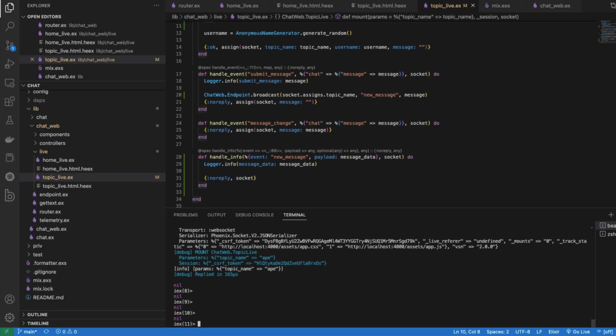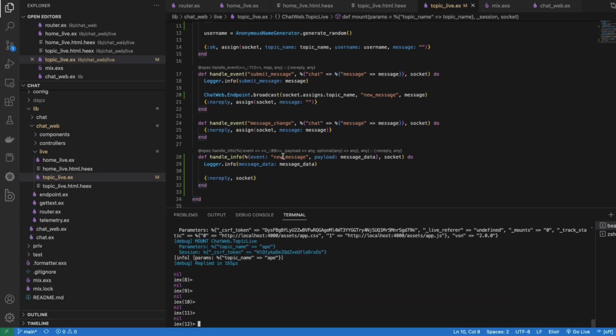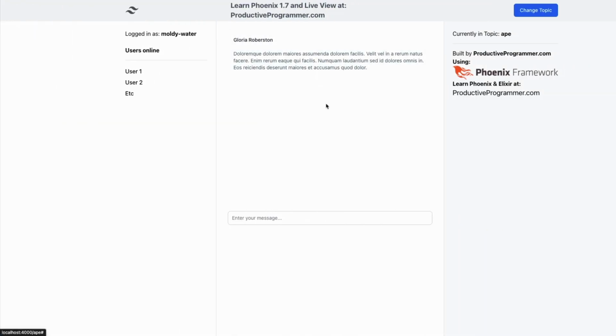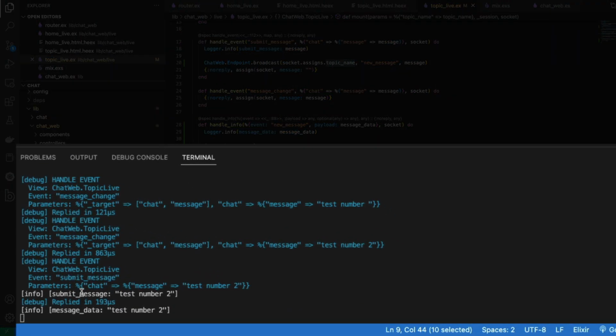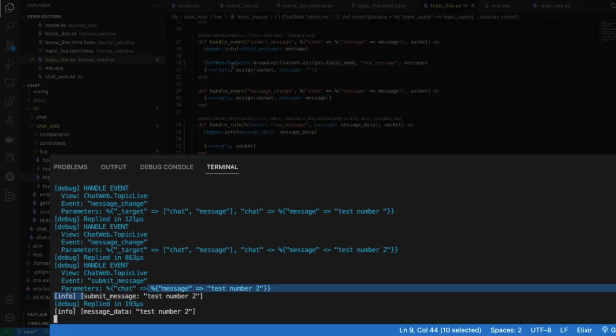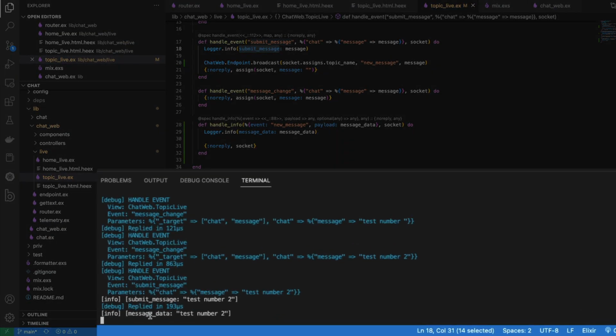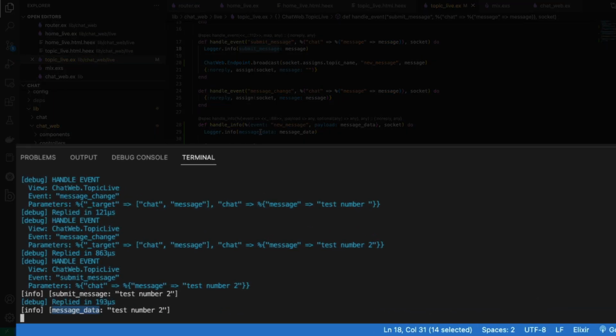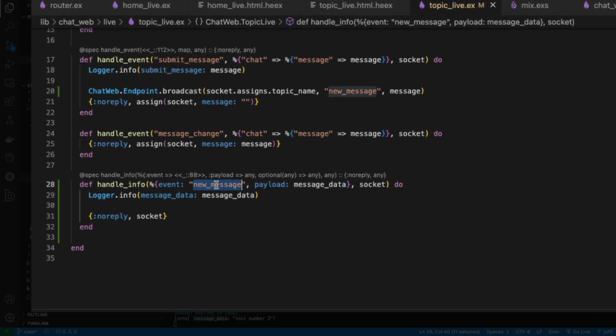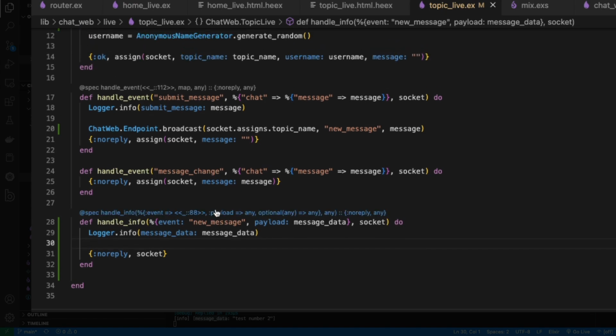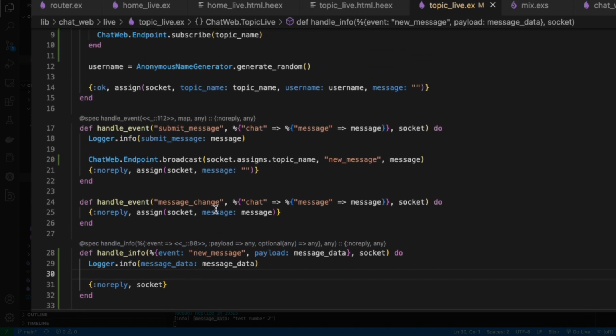So now what I want to do is make sure that we can handle the event. So here we go. Let's test this again. This is going to be test number 2. We hit submit. And what we see is a submit message from this log info in our handle event submit message. And then now we see message data for what's happening inside of our new message event. Okay, perfect.